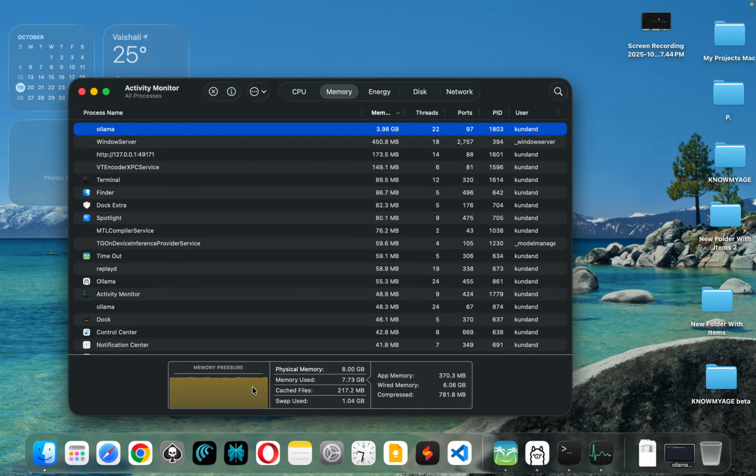You can see how the memory is working. 1 GB of RAM it's taking, swapping it. Okay, mostly I have removed all of what was not required.